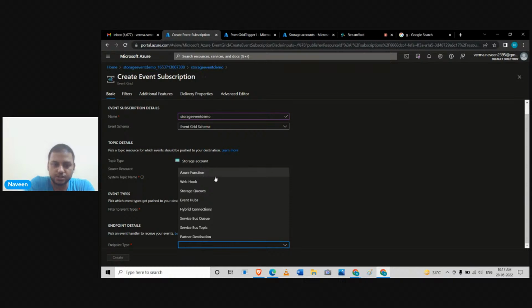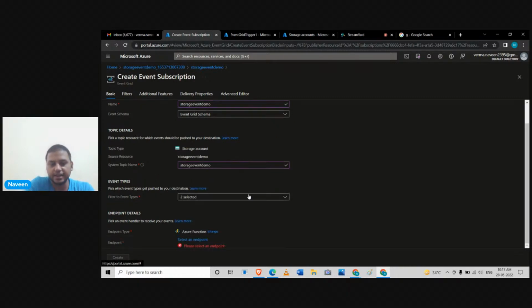We have Azure Functions, we have webhooks, we have event hubs, we have storage queues, we have hybrid connection, service bus, partner destinations. So we have a lot of components with which we can integrate this endpoint. And for our demo, we are going with Azure Functions. We'll be integrating it with Azure Functions.